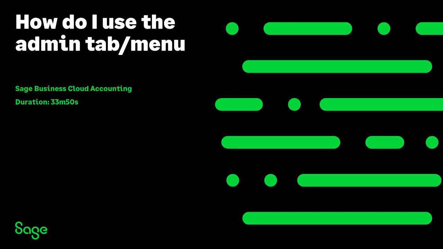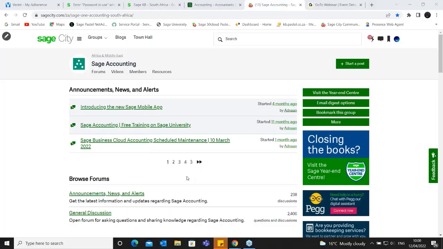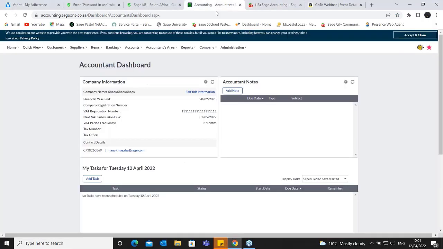Today, the topic is everything about the admin tab on Sage Business Cloud Accounting. So we'll go through the topic as simple as it is, but there are certain things that may seem quite difficult to understand, but we'll try to make it as simple as possible.